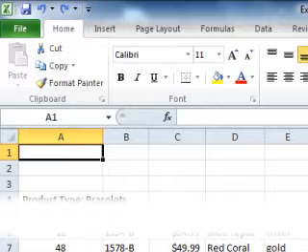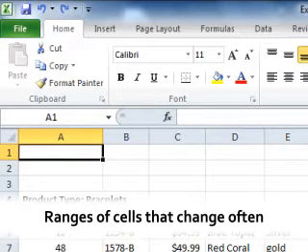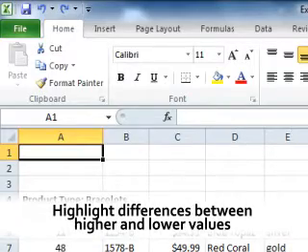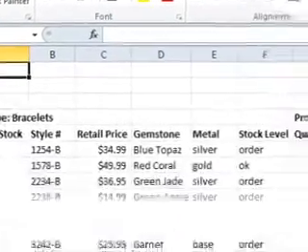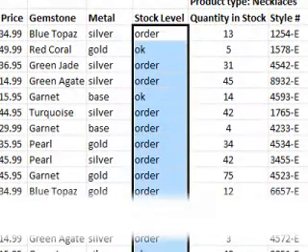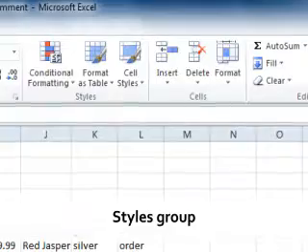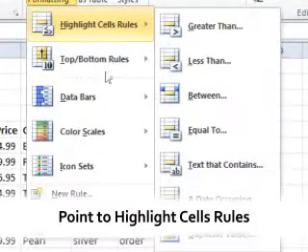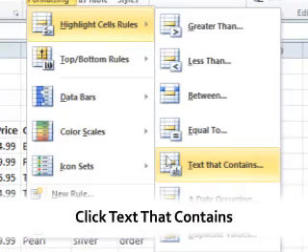This is useful for drawing visual attention to ranges of cells that change often, or to highlight differences between higher and lower values. To begin, select a cell range containing text. On the Home tab, in the Styles group, click Conditional Formatting. Point to Highlight Cells Rules and click Text that contains.